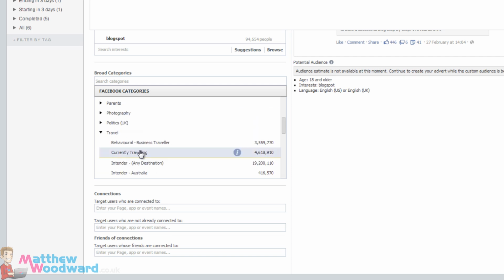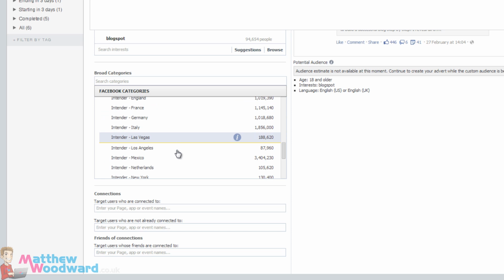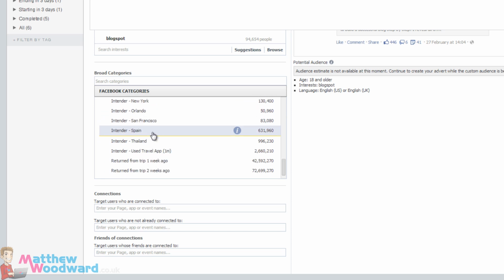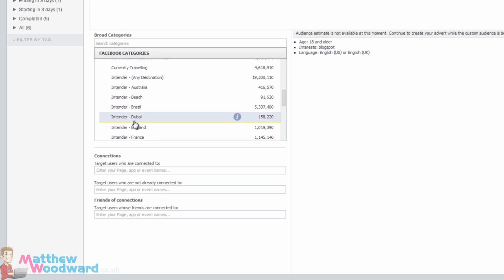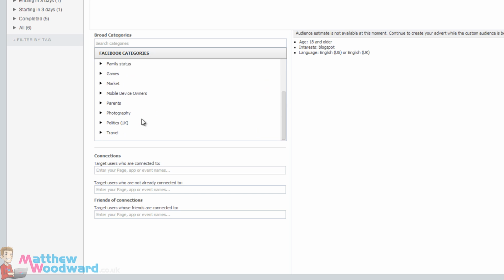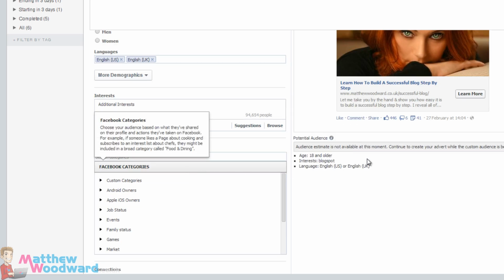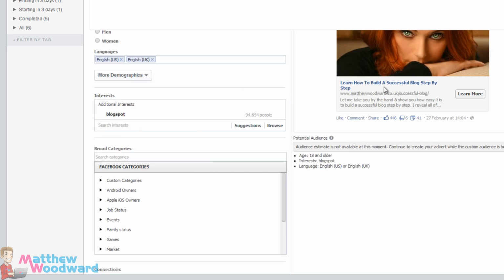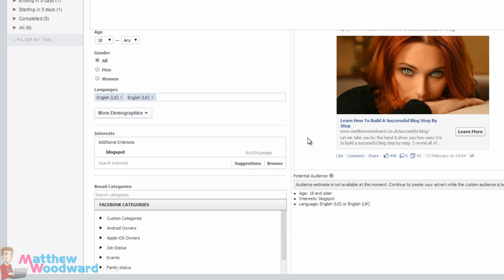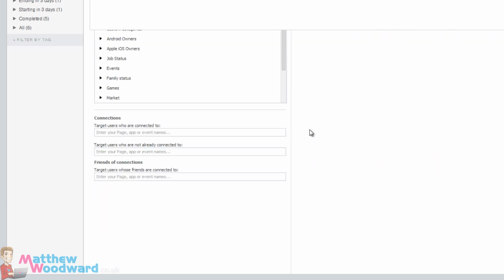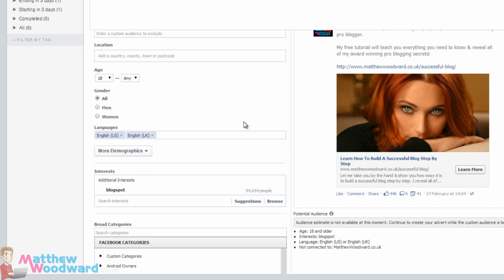You can target whether they are currently traveling or currently intending to travel to Italy, and there's a bunch of things here that you can pick from. But for me, I like to keep it quite broad. I know anyone interested in Blogspot will be interested in how to build a successful blog. It's pretty simple there. The only other thing I set here is I want to target users who are not already connected to my Facebook page, so that ensures I am reaching new people.